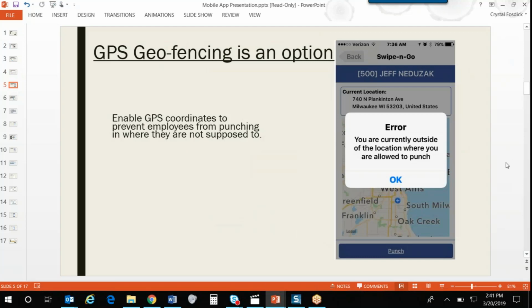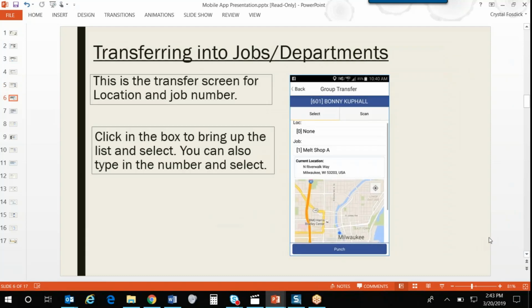And then with the geofencing option, if the employee is located outside of their geofence, it does give them an error when they're trying to punch in or out. Now, it will still let them request time off, view their timesheet, or view their accrual information. They just won't be able to transfer or do any kind of actual punching on the app. And then if you are having them transfer jobs, they can do that directly from the mobile app as well. Just a couple clicks on the screen here.